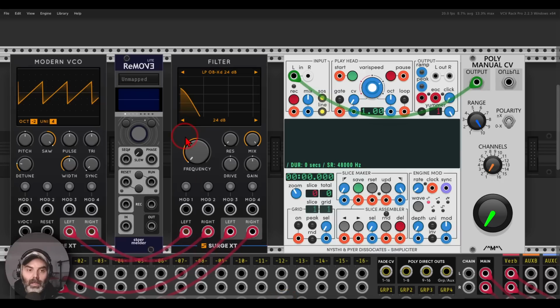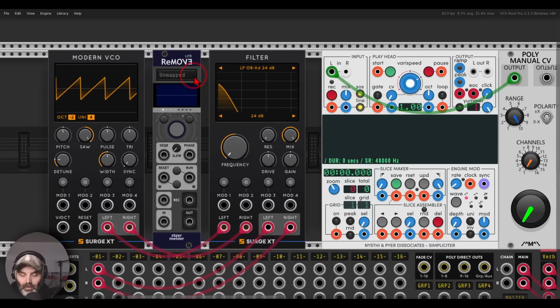I think the best one is using Remove Light from Sturmelder. Now it's in the library. Basically, you can map parameters, record their movement, this is quite cool, and then play it back in all sorts of different ways. So here I have basically a saw wave going to a filter, and I want to record this movement, right?